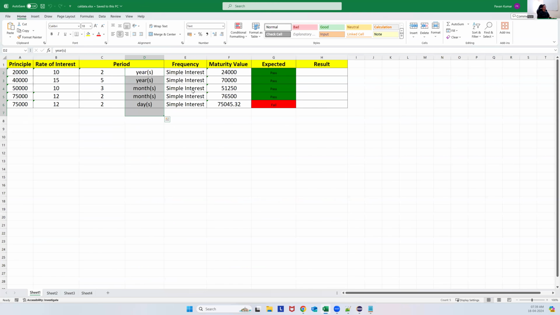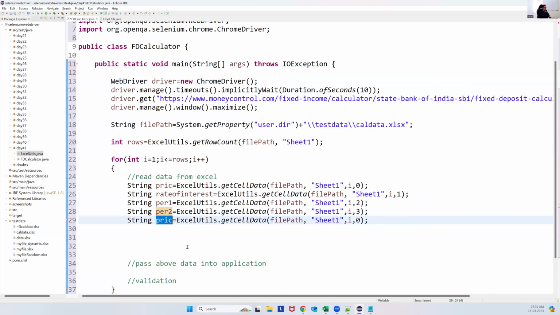The next one is what? Frequency column. So the frequency column we have to capture. So let's make it FRE, frequency. And same file path, same sheet, same row number, and cell number is what? 4.